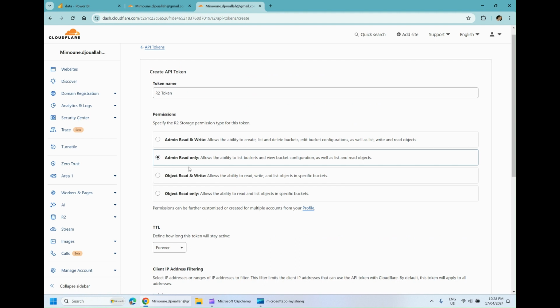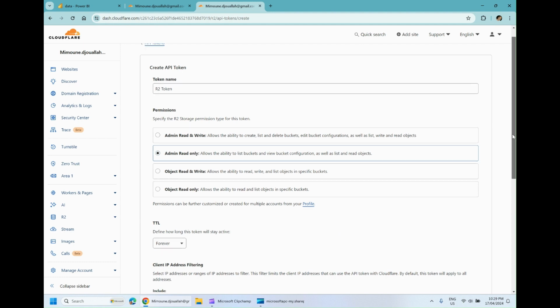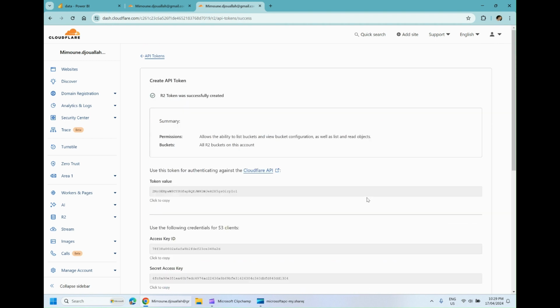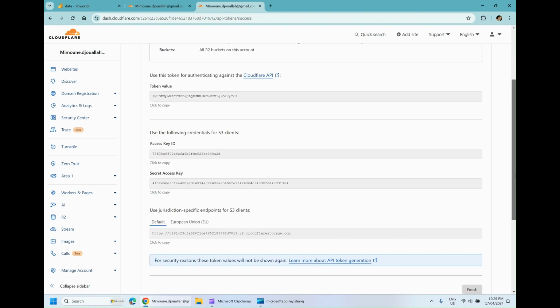So you need admin read only. You select that and you click create API token. This is temporary, so it's not deleted later. So you copy the endpoint.